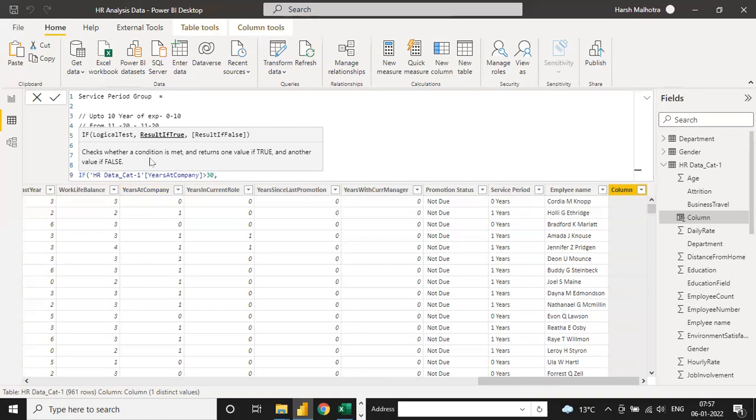What is the result if true? Then we need a value. If years is greater than 30, then we need the value more than 30 years. This is your condition name, you have to write it. So if you write it here as the result if true, it means your first condition is done: if the years at company row value is greater than 30, then your answer will be more than 30.